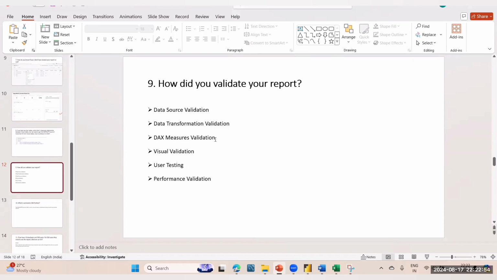So DAX measure validation is we need to compare the DAX calculation with the manual calculation which we have, whether we have updated all the DAX measures correctly or not. Like this, we need to do a validation and we need to do the documentation. And visual validation is whether, according to the requirement, the visual is working or not, and we need to cross check whether this slicer and this visual are working or not, and we need to fix the issue if it is not. So those validations we need to do.